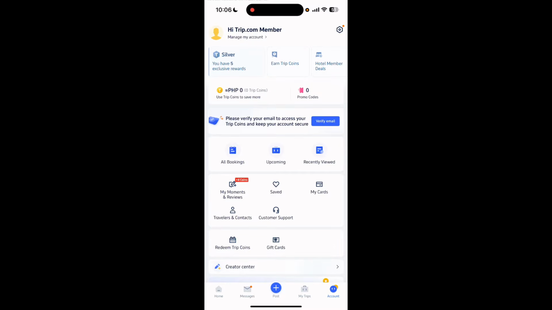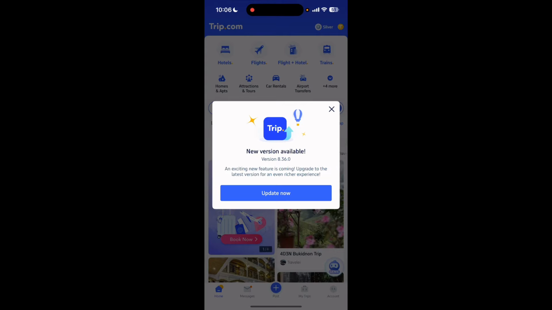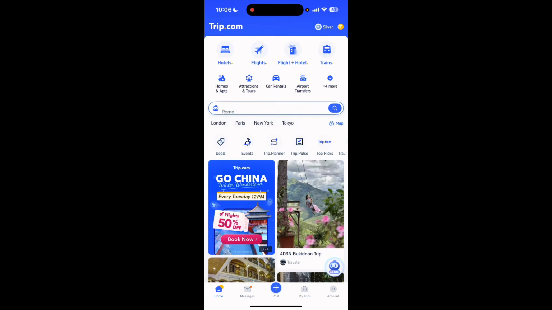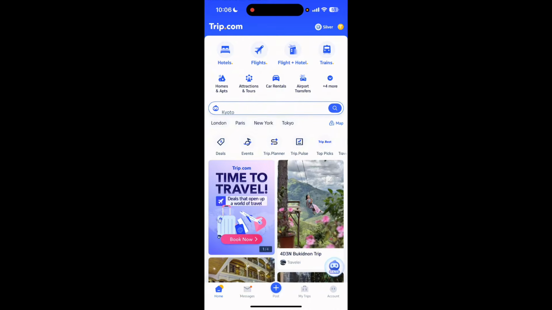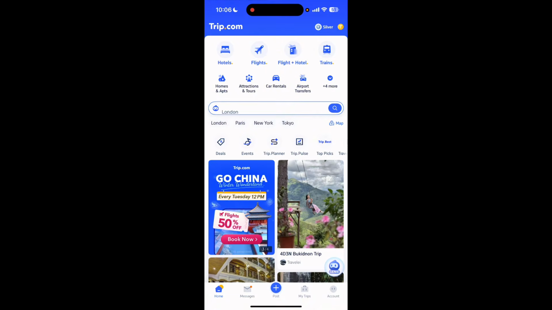Once you're done, just simply click on the home button. That's right. And then click on this X right here. Here you have the flights option at the top. We have the hotels, flight plus hotel, trains. We also have homes and attractions and tours, car rentals, and airport transfers. So I'm just going to click on the flights.